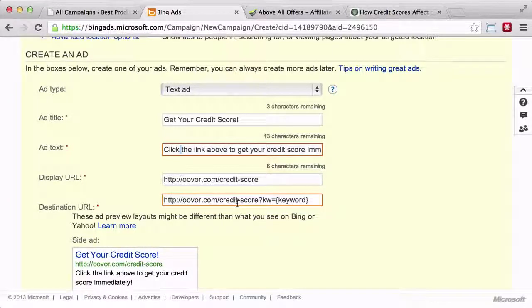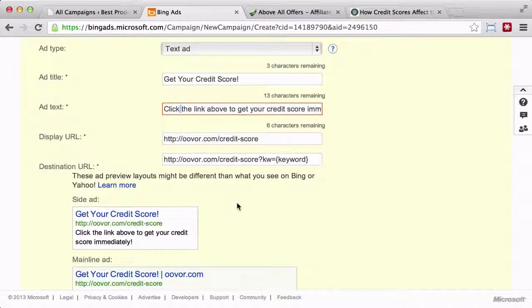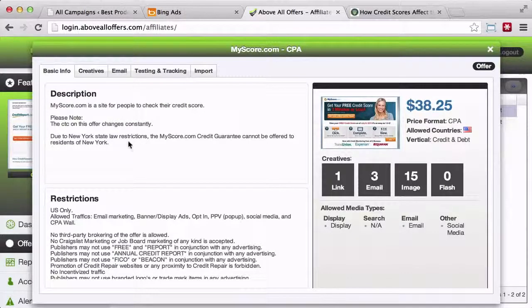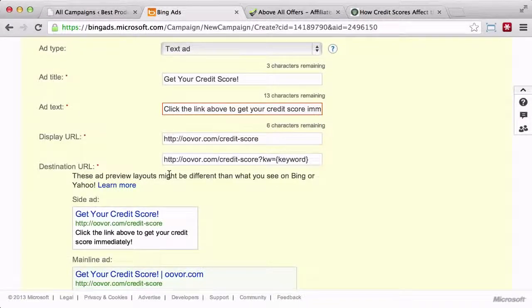Right? Remember, we couldn't say anything about free credit. That was one of the terms that was on the offer. I don't know if I showed you that. Actually, let me go back and look at the basic info. It has all the rules of the offer. And one of the things that it says, publishers may not use the word free and report in conjunction with advertising, okay? So I can't put the word free in my ad.